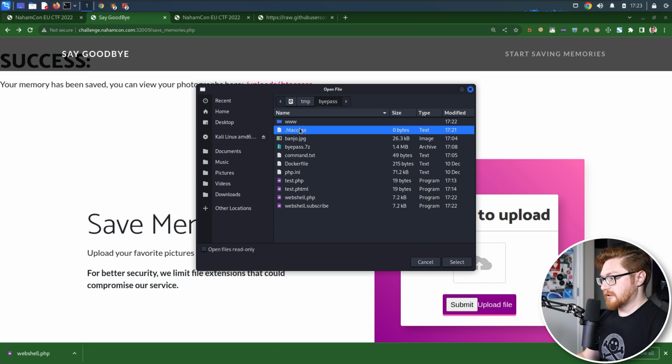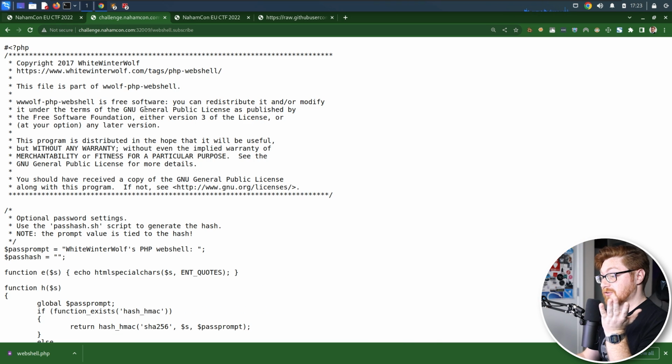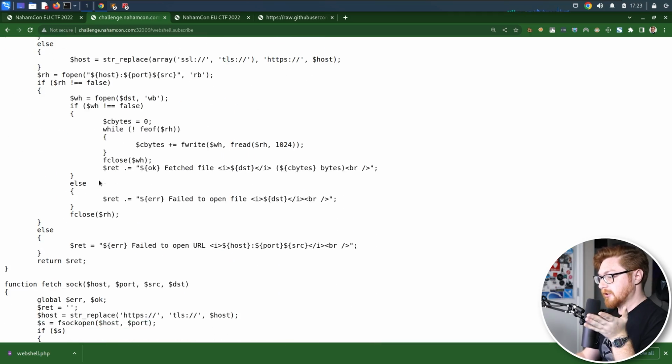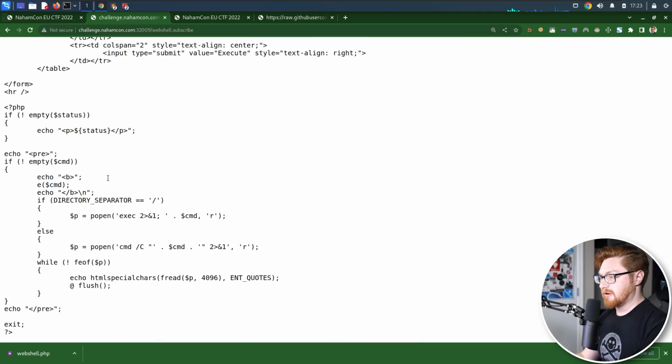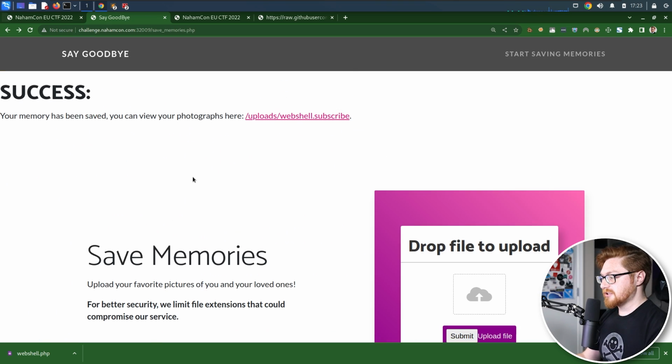Let's upload the webshell.subscribe, hit submit, upload that, and now we can go visit that page. Now it just returns the raw file. Nothing cool here. No code being executed from the server. However, what if I were to add that htaccess file?